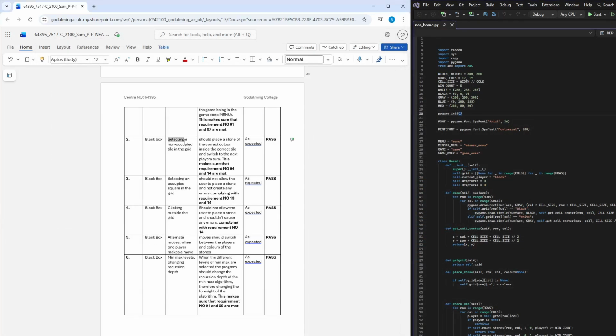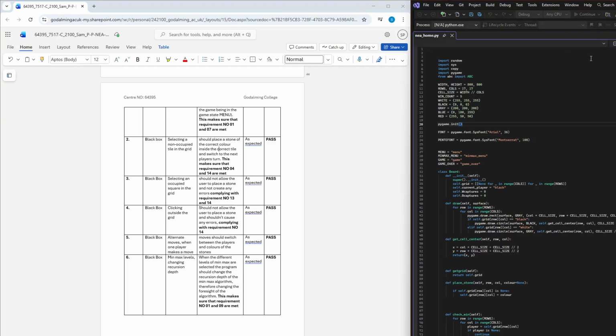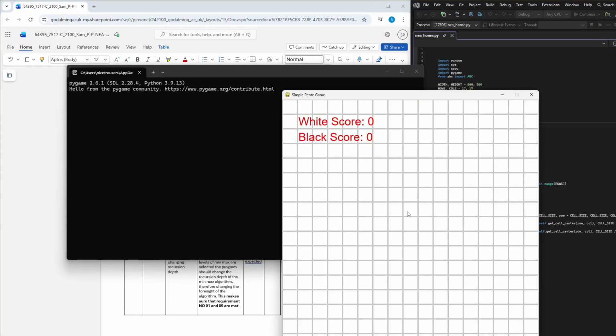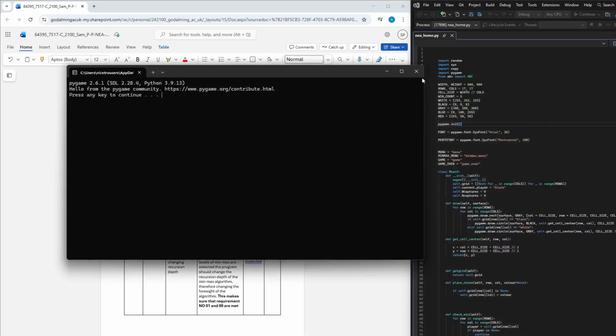Test number 2, selecting a non-occupied tile in the grid. This should place a stone of the correct colour inside the correct tile and then switch to the next player's turn. So if I select this tile here, it should place a black stone inside this tile, which it does correctly.